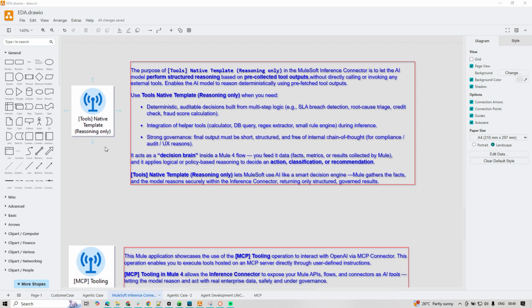This is the tools native template reasoning only. The purpose of this tool is basically to perform structural reasoning. It is not going to perform any kind of execution while connecting with the AI models. From the information I have gathered and as per my understanding, it acts like a decision brain inside the Mule 4 flow.